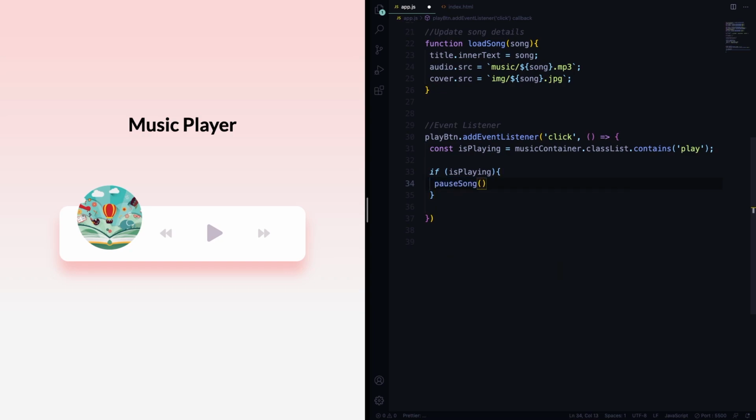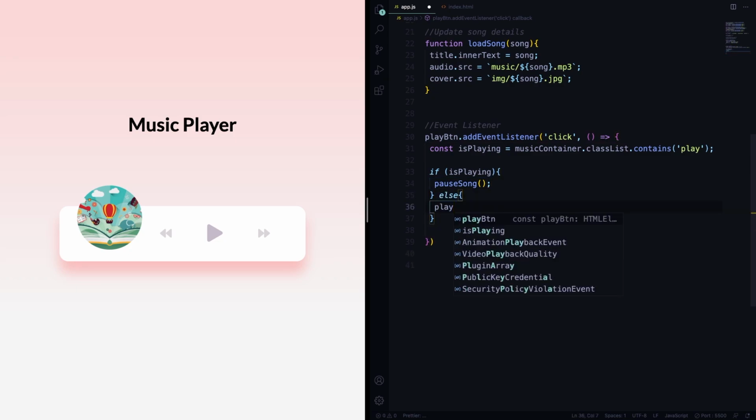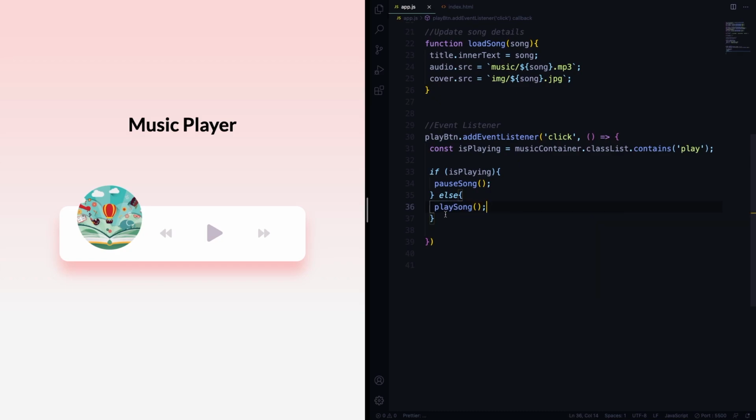So pause song. We're gonna create those functions later on, don't worry. Else play song. Actually, this is quite simple. The logic here is very simple.